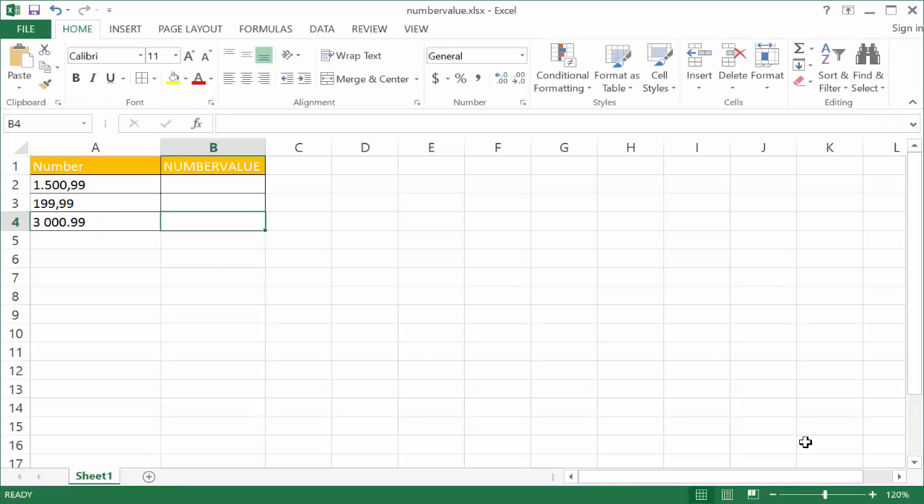Hi, in this video I'm going to show you how to use the NUMBERVALUE function. The NUMBERVALUE function is new for Excel 2013, and what it does is it converts numbers that are text. They look like numbers, but you can tell that they are actually text because they're left aligned. Numbers should be right aligned.